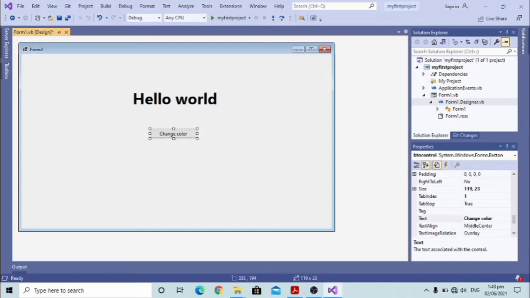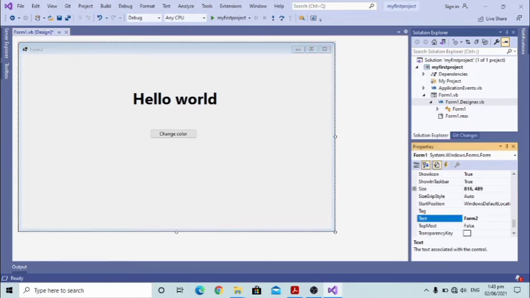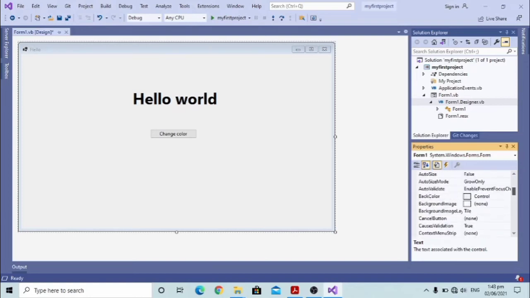Now our form is still called form 2, so we need to change it also. We want our form name to also change, so we change it from form 2 to hello. Call the form hello, and then the text is hello, but the name still remains. For now, if you check here, the name still remains form 1.